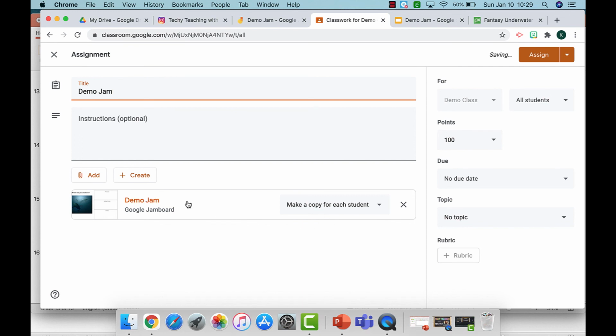So now when it's assigned, it's going to make a brand new copy of that jam for each student. So they're not going to be typing on top of each other's. They can't see each other's answers, and it's more like an independent task for them. And then you can assign it.